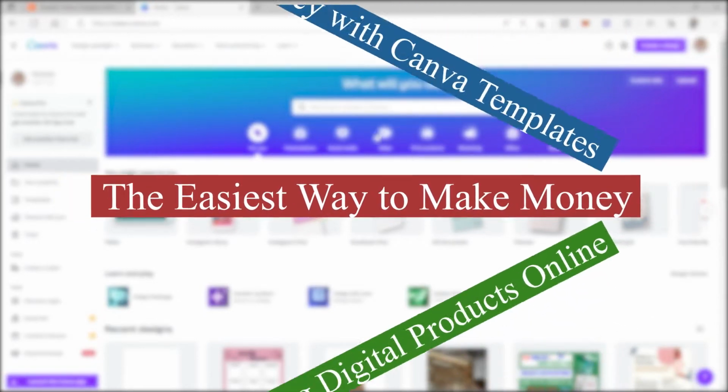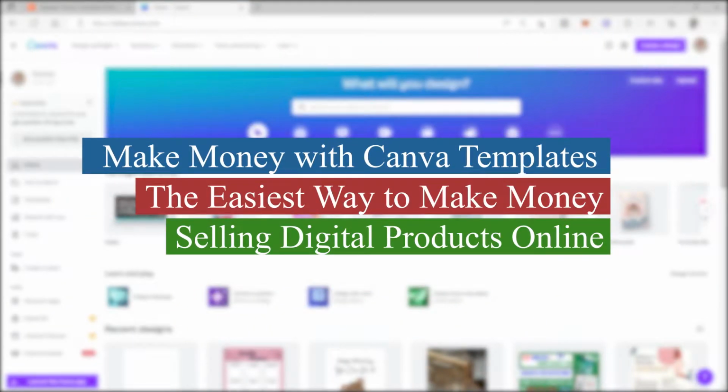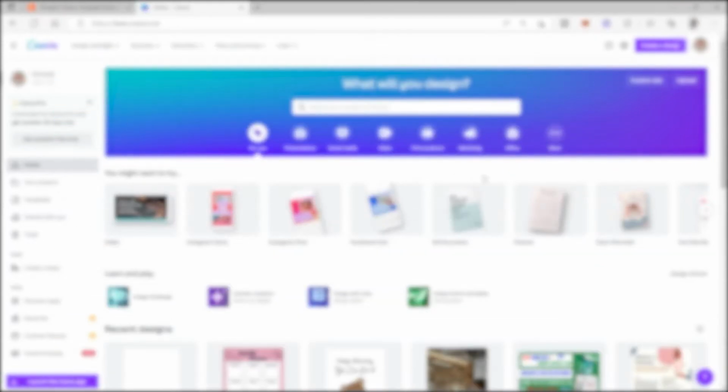Make money with Canva templates, the easiest way to make money selling digital products online.